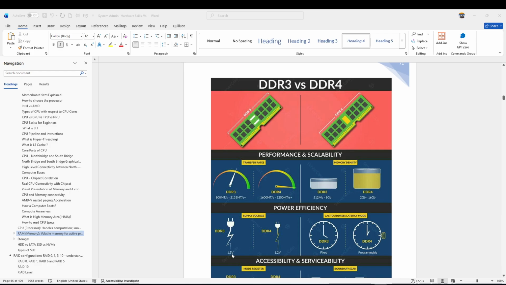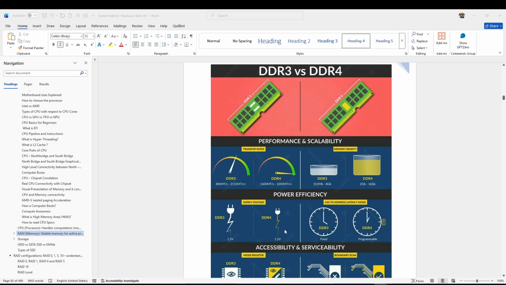So this is 1.5 and this is 1.2 volt supply voltage. This is fixed and it is programmable. You can program it. 2 GB to 16 GB you can have the density.